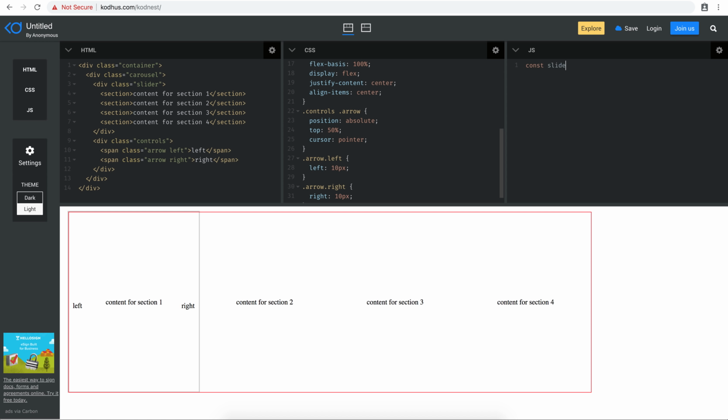So I'm just going to have a reference to my slider, which is this red bordered box. So document dot query selector, and then the div with the class slider. Going to have the same thing for my left arrow. So left arrow document dot query selector, and then left. And the same thing for the right arrow. So I copied this and pasted it here, so I have the right.